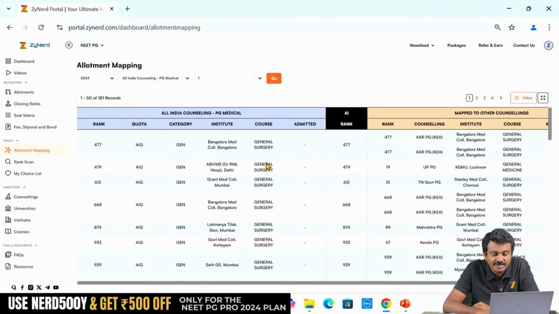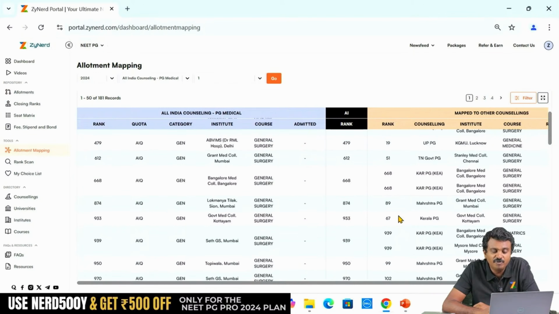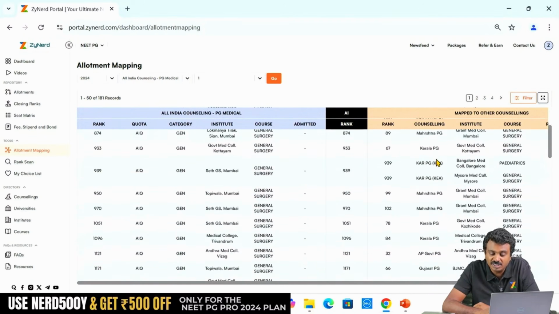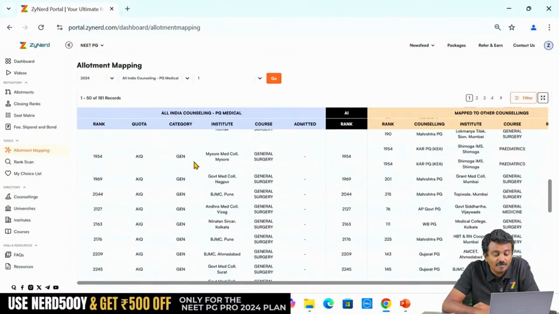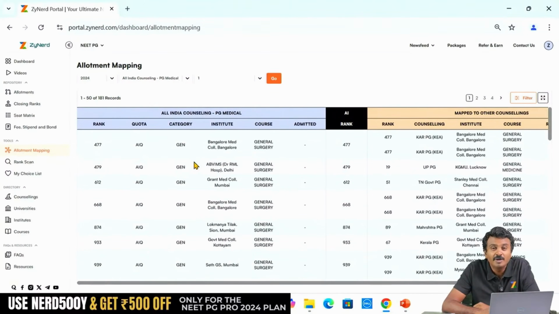Now next candidate, an ABVMS candidate, took up general surgery in ABVMS here, Delhi, and has also taken a general surgery seat in KGMU, Lucknow. So this will give you an idea. A Grant Medical College candidate has gone on to take up general surgery in Stanley. Similarly, these candidates might move on to these seats. The only possibility that might exist is these candidates. Will all of them move on? We don't know, but they may move on. That is what we get from this.